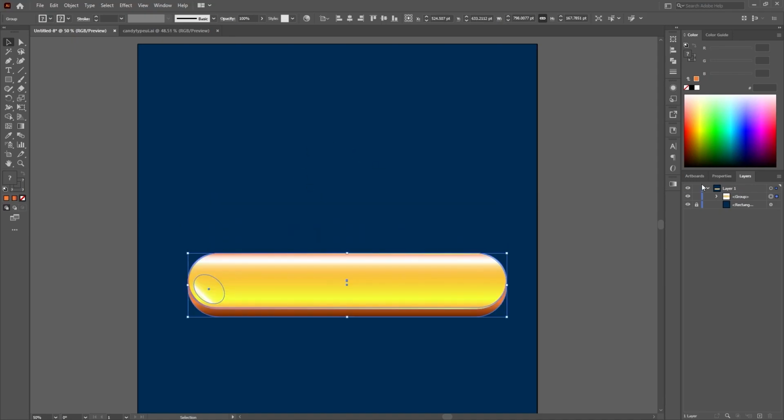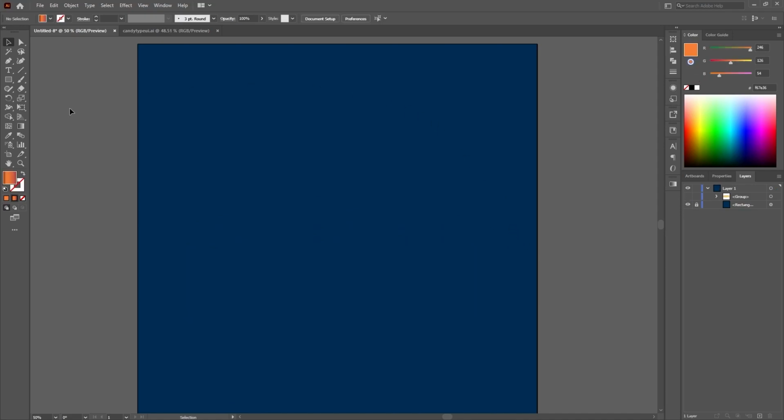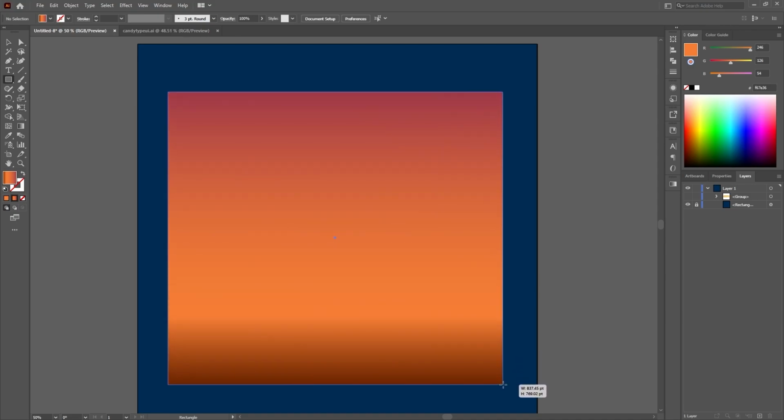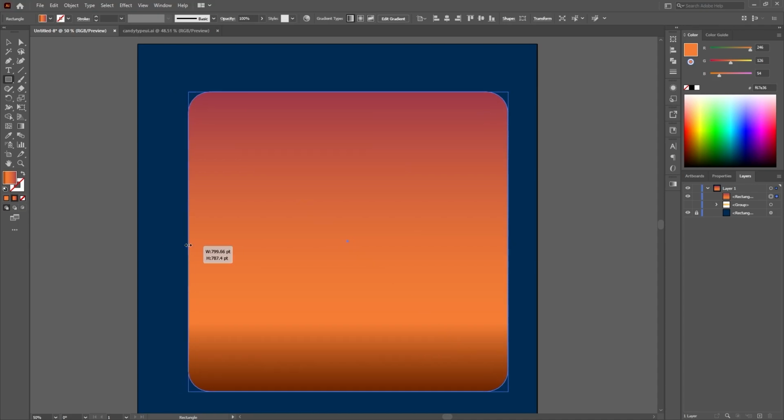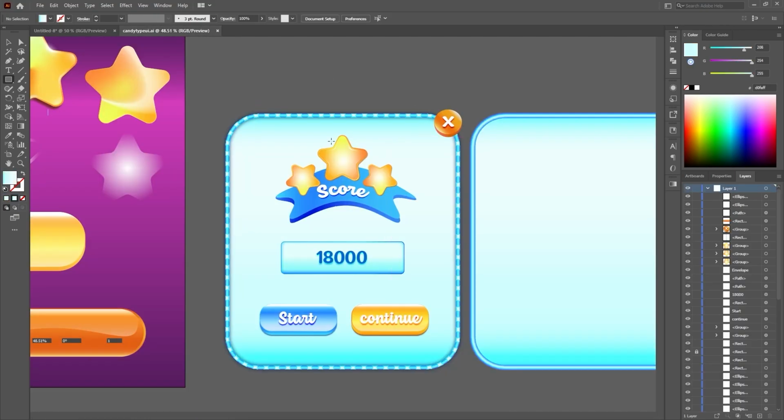So let's create now a panel which matches this button style and color. I'm going to hide this layer for now. Let's just create one rectangle, make it somewhat bigger. Okay, so here I have applied a stroke gradient.